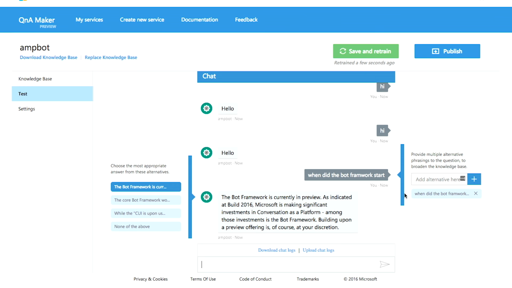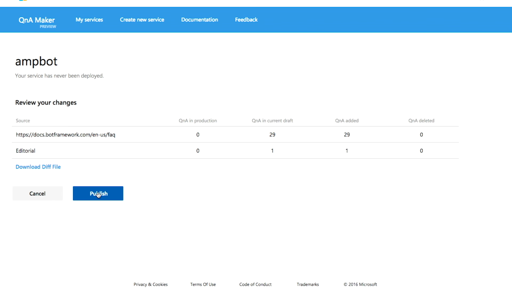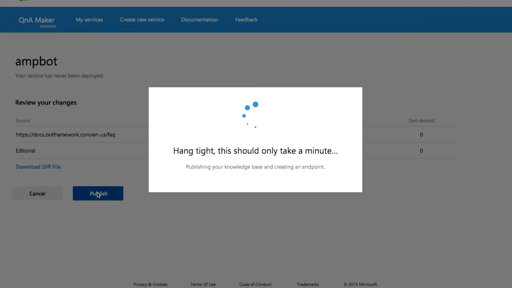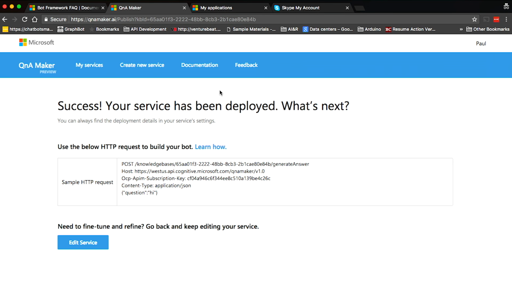But at this point, we just have a service. So let's go ahead and click on Publish. And click Publish again after verifying the information. Now our service has been published, our knowledge base has been created, but we still don't have a bot. At this point, we just have an HTTP service that we could call from any application, including our bot. So to create the bot, we're going to actually use the Azure Bot Service in order to do that.